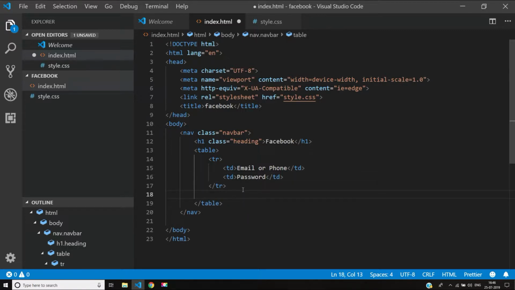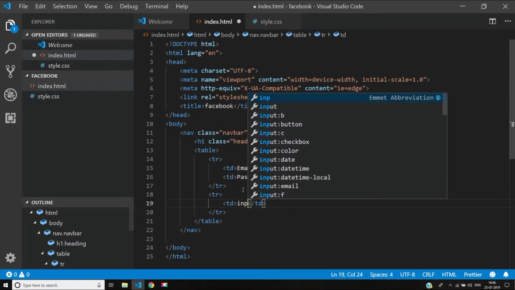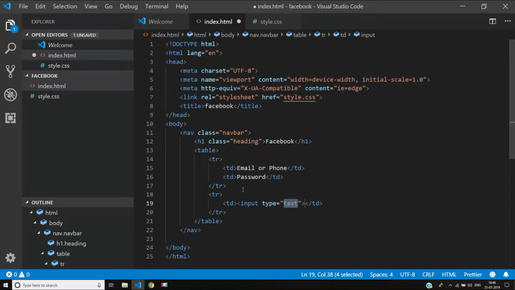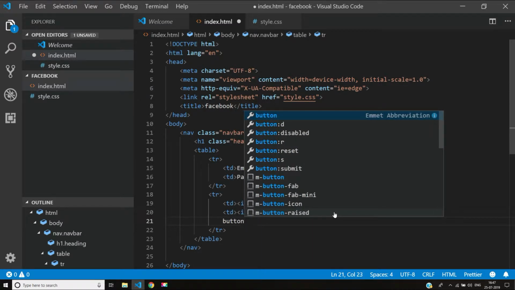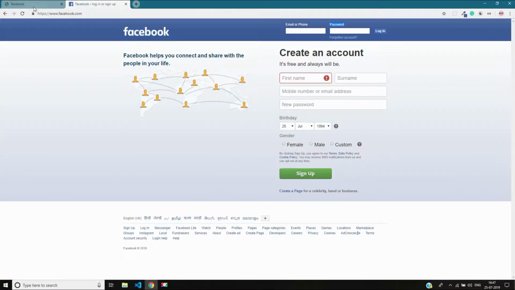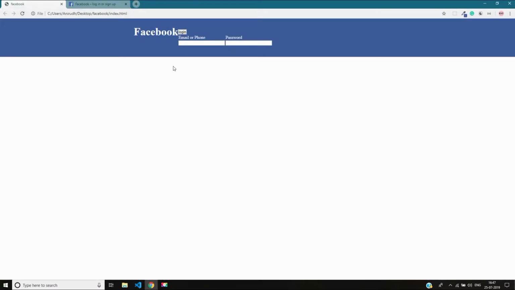Similarly another tr, and in this we will add td and add the input tag and copy this, and copy this line and paste it and save. And let's quickly add a button, and here we will write login, and let's refresh. So here we are getting our input and button.